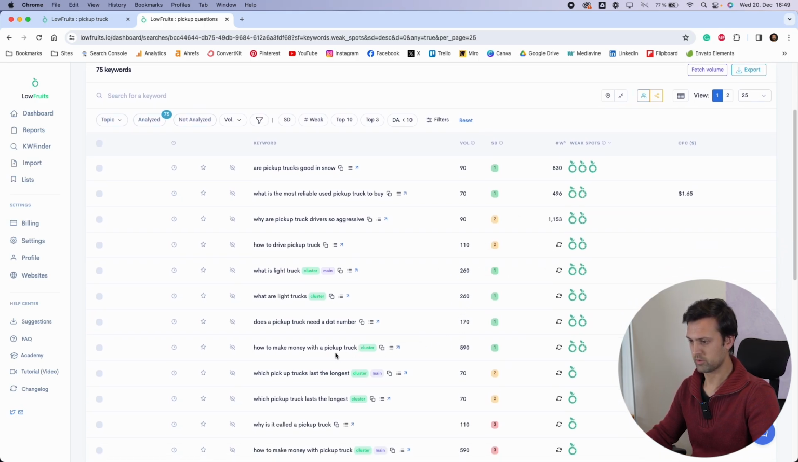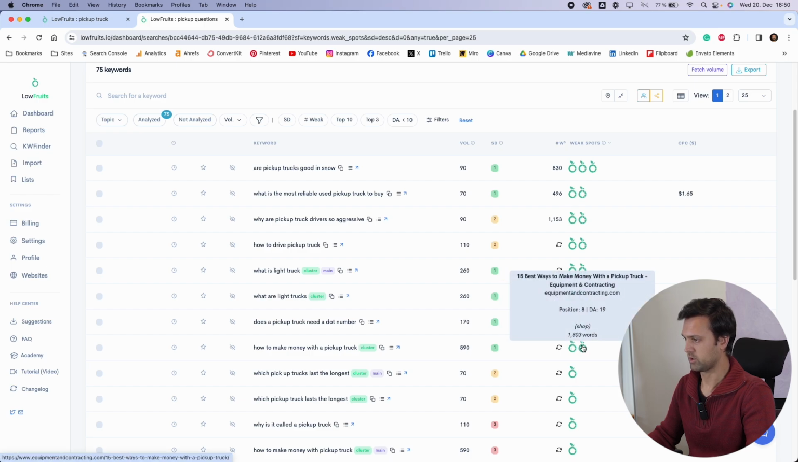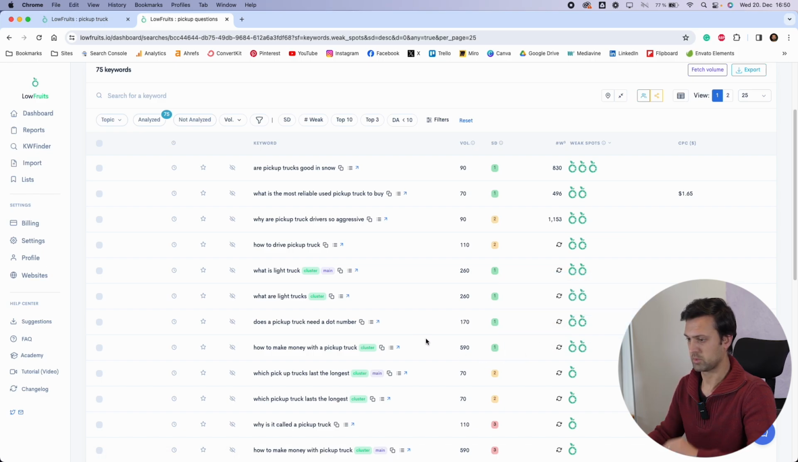If we look through some of the keyword volumes here, we've got "how to make money with a pickup truck." 590 volume might not be the most related, since that's more about making money and income, so it might not be quite in the niche we're looking for, but based on the content of your website, this could be something we'll be able to target a little bit later on if we are interested. And we've got 2 websites here, ShareTown and Equipment and Contracting. Both of them are smaller websites. There are shops as well, so those could be some terms that we'll be able to target later on.